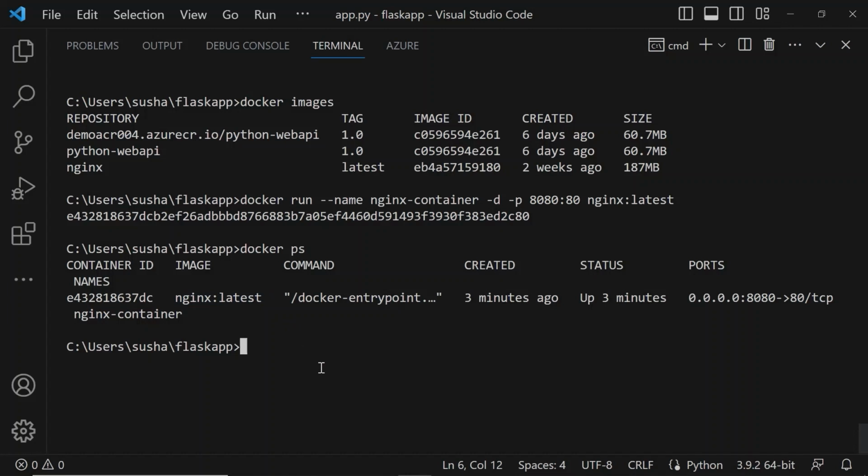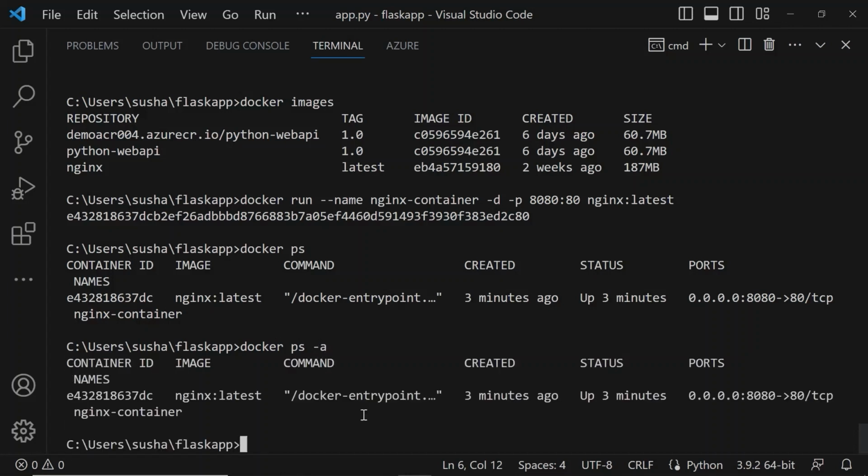But if you want to see the stopped or exited containers as well in your local machine, you have to use the -a flag. So docker ps -a. This command will show all the active, exited, as well as stopped containers. But if you run the docker ps command, it will show only the running containers.